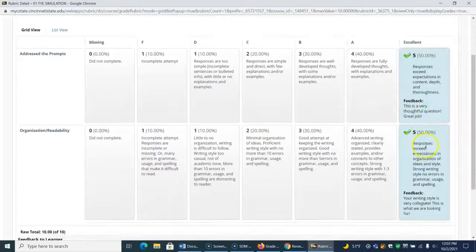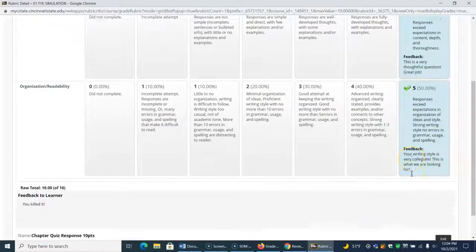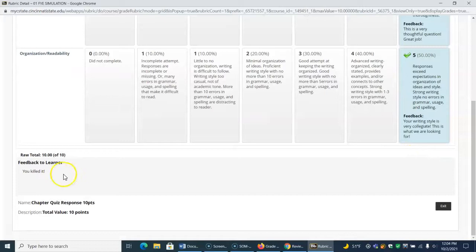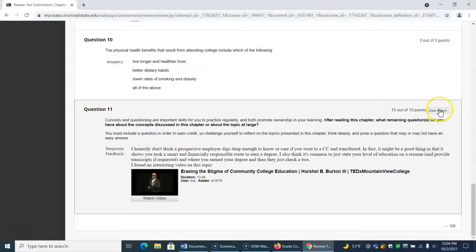This is a very thoughtful question. Great job. Your writing style is very collegiate, and you killed it. So they'll have to click on here to see that, and then here's the answer to their question.